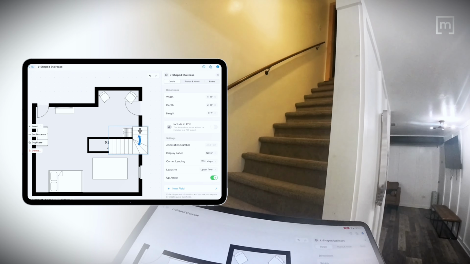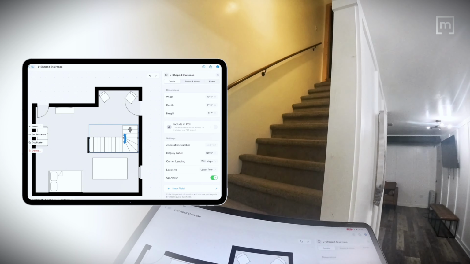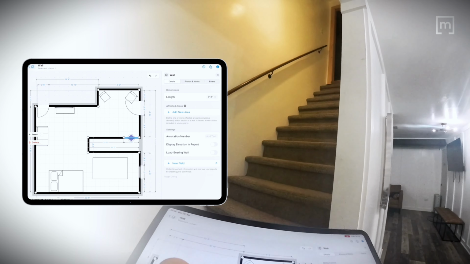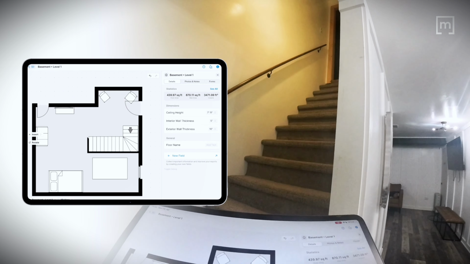To reshape the staircase or any other object, use your fingertips to adjust it directly, or edit its measurements in the object's info panel.